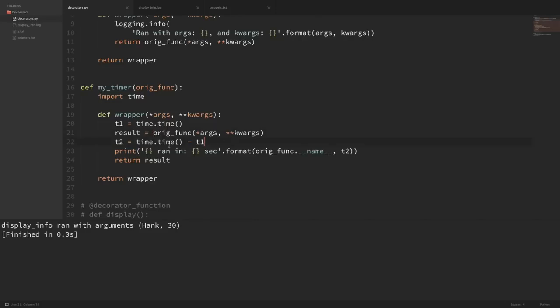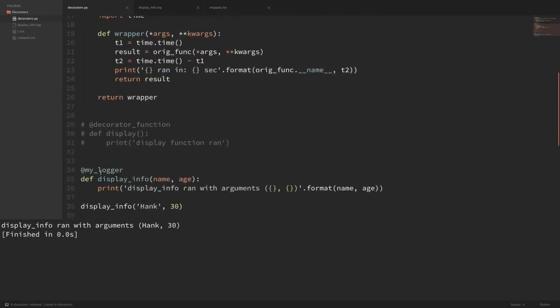And then at the end here, we are printing out that our function ran and the time that it took. And then finally, we are returning the results of the original function. And then again, last thing, we return that unexecuted wrapper, which allows all of that functionality to be added to our original function. Okay, so now let's apply this decorator to the same example that we used before.